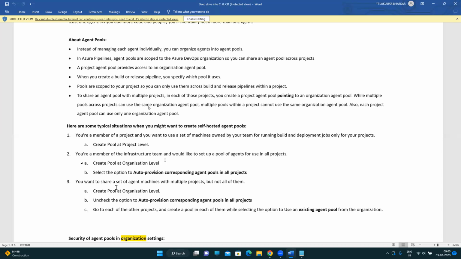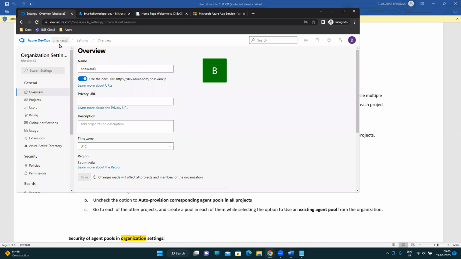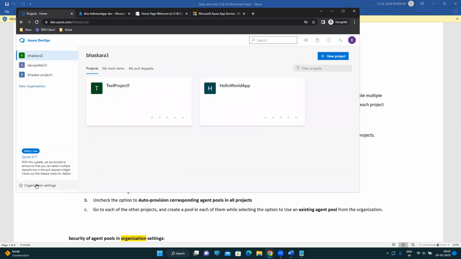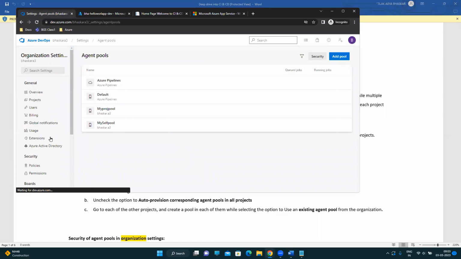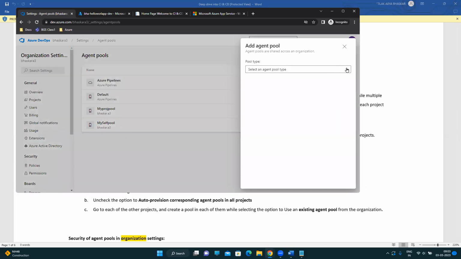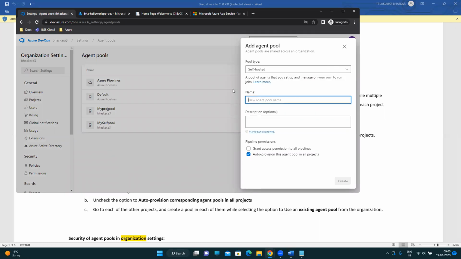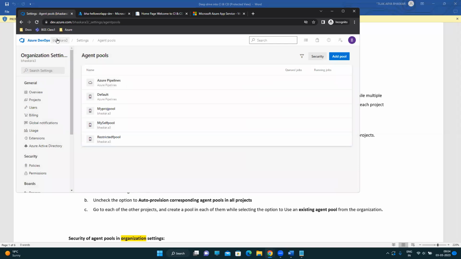Assume that you have created one. Okay, I'll show you that also. This is the organization. Go to organization settings, agent pools, add a pool, select type self-hosted, restricted pool. I don't want to grant this. Auto provision this agent. Create it.